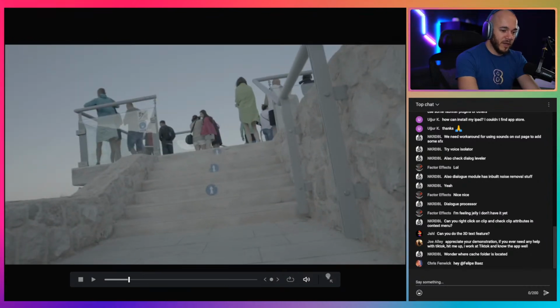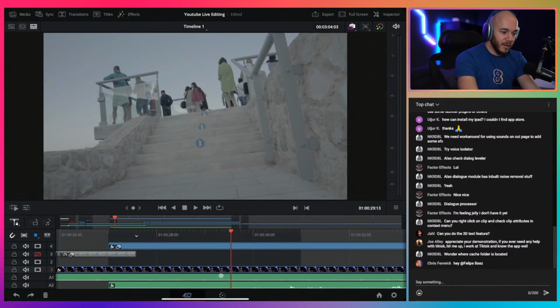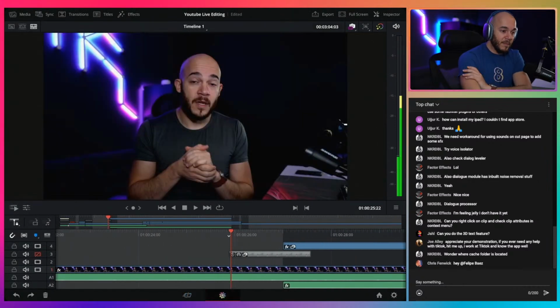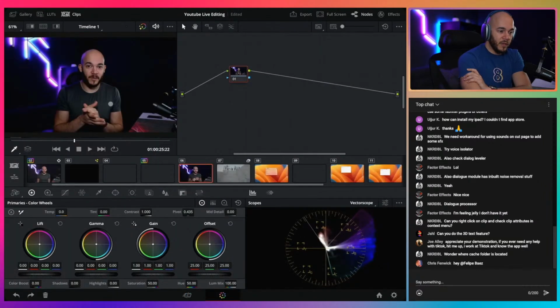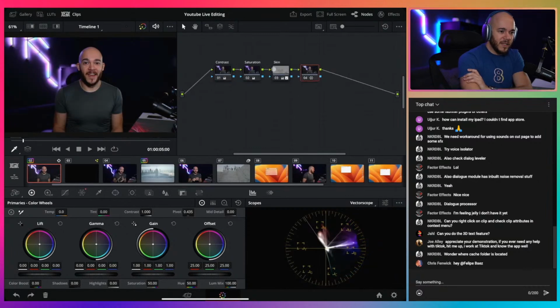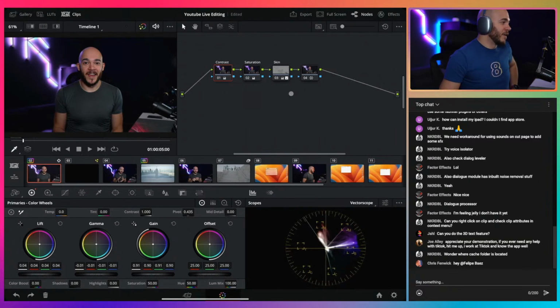Okay, I did my weird cuts there because we were playing a lot. Well, that looks pretty good. And I absolutely love here also the color page, very fully featured. And I love that I'm able to just select my skin tones. Look at that. And saturation and contrast.